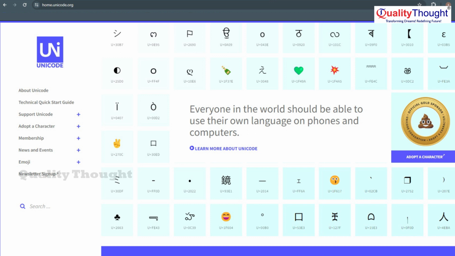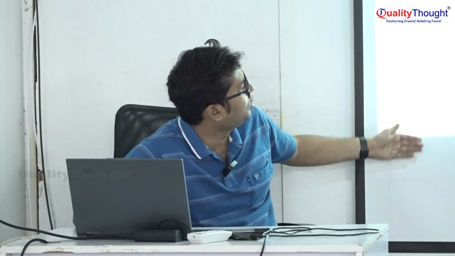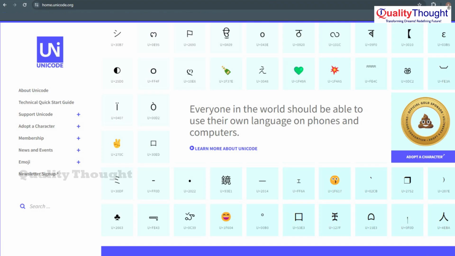Okay, let's go to this particular website. See this? These are all your Unicode entries. Lots of Unicodes you have. This is the Unicode organization, where you can adopt a character and maintain it if you want to. So lots of Unicodes you have.